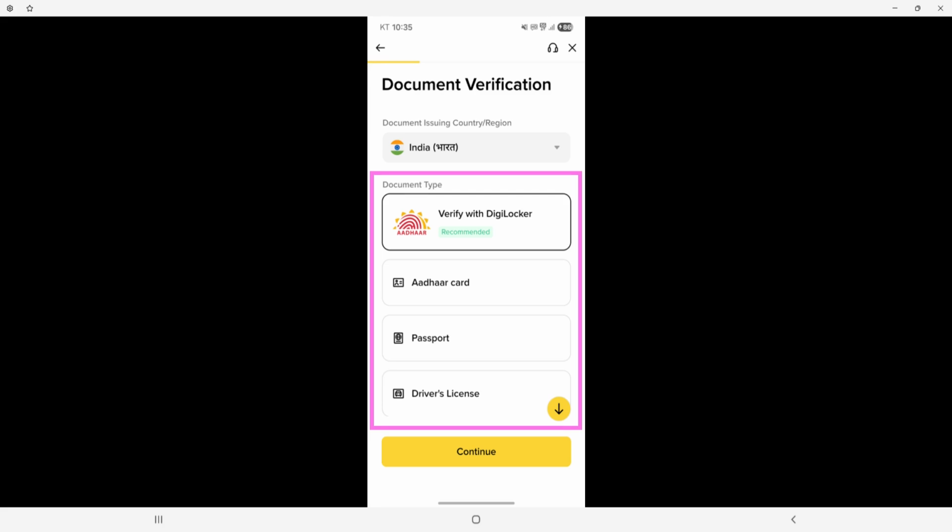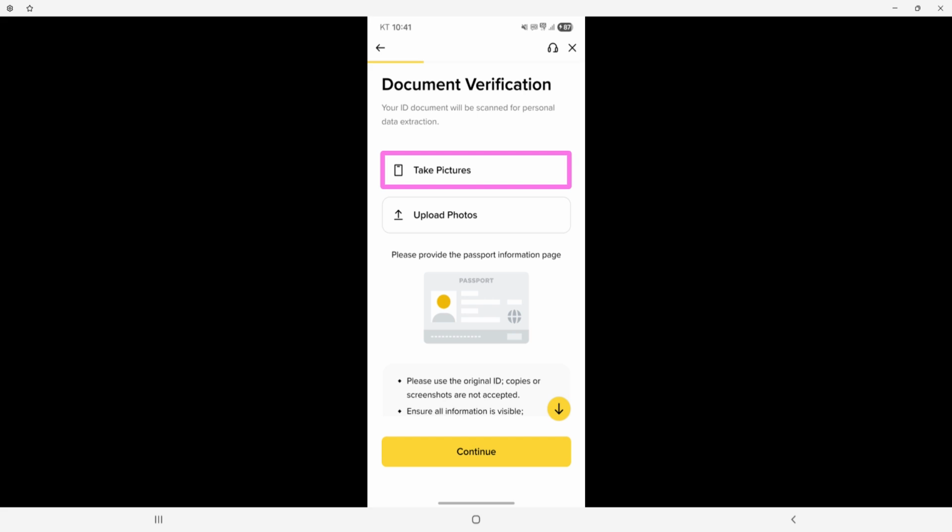From the list of several ID options shown below, please select one identification document that is convenient for you. In today's video, we will proceed using a passport. To take a photo of your ID, press Take Pictures. Once your ID is ready, click the Continue button.